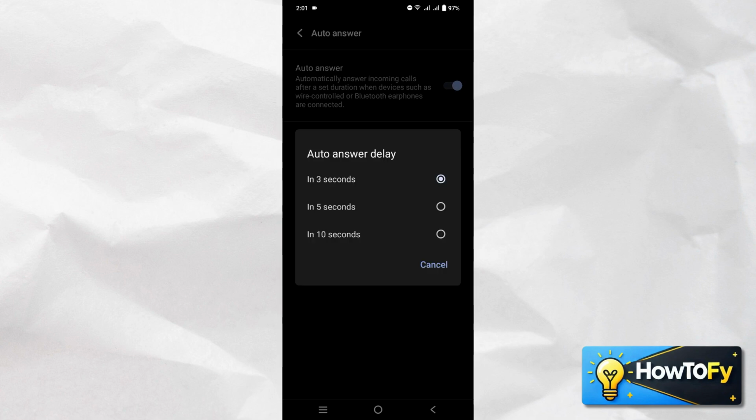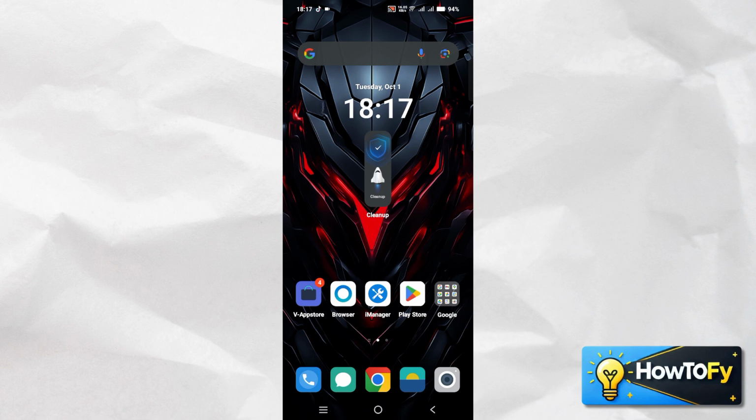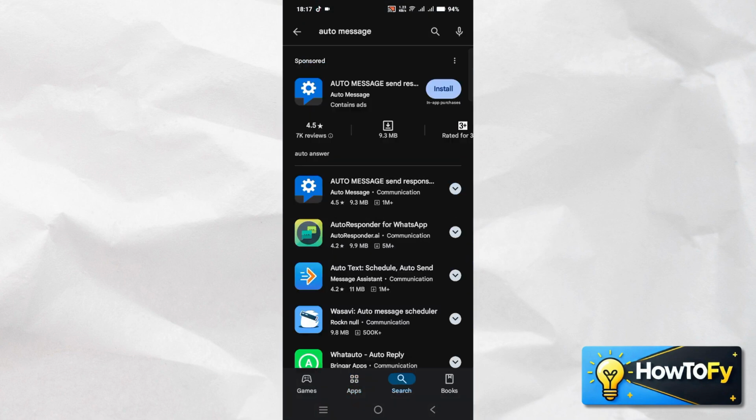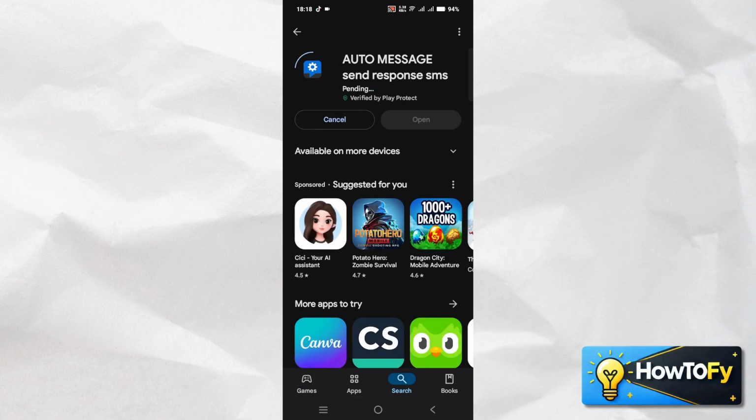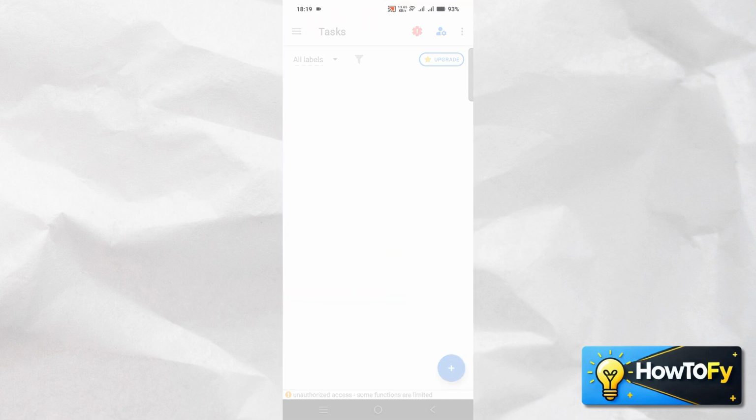Next, to have an auto reply on your SMS, we have to download a third-party app, which is Auto Message. Simply go to your Google Play Store, search for auto message, and click this one. Click Install on this one. Once done installing, click Open over here. On the prompts, just allow permissions.